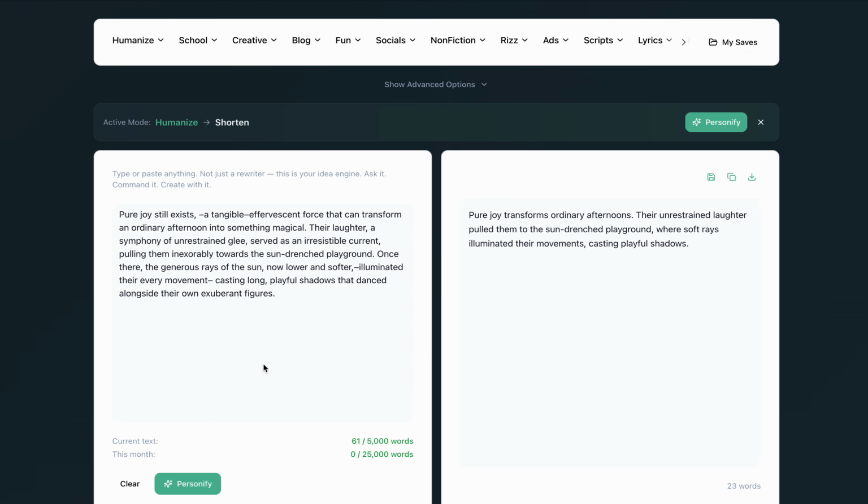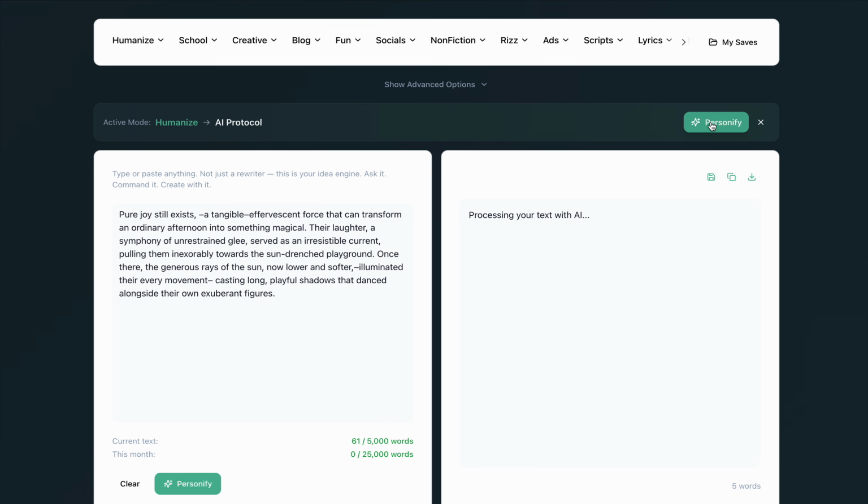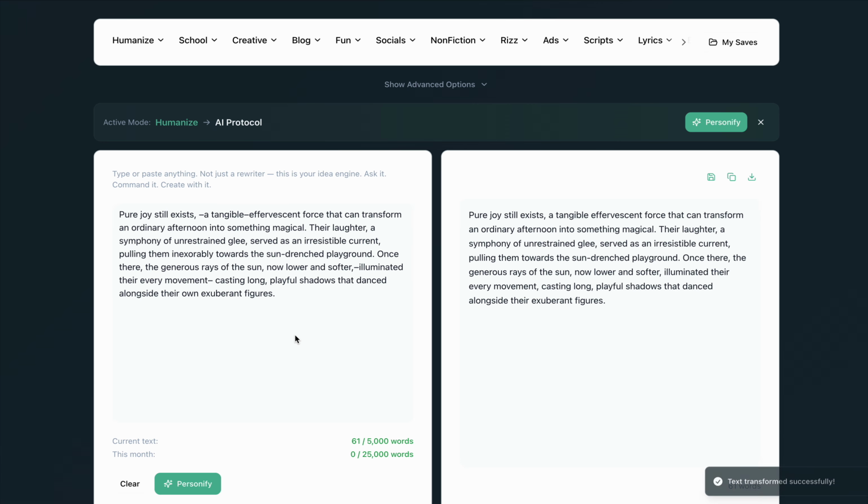Well, let's just see if I just add those two things, if it will more trigger the AI protocol, because it should do more than that. But let's see. Personify. Okay. That's very interesting. So basically, it definitely took out the M dashes, and then it really feels that the rest of the writing is not AI. So, okay, I really find that interesting.